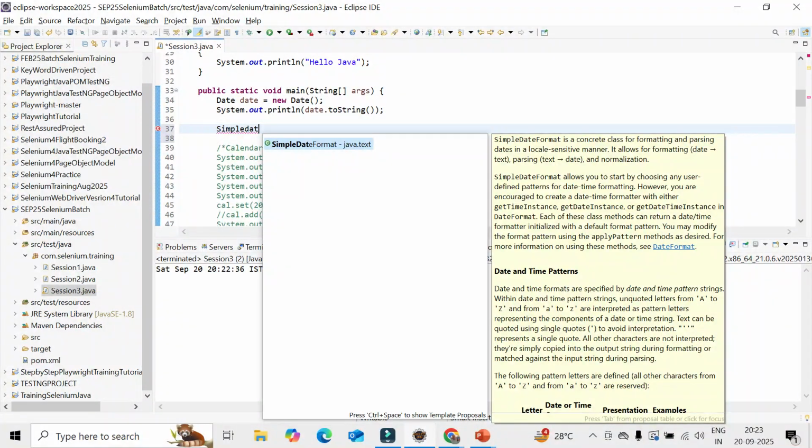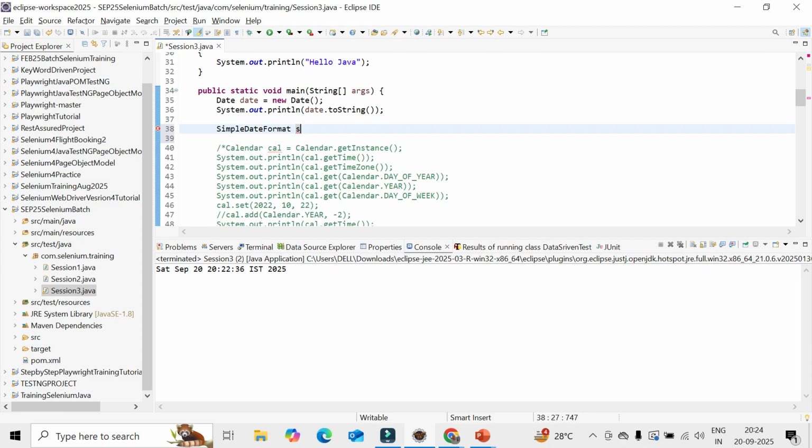Okay, just enter and press Control space bar. You can see it is coming from the java.text package. Now I can create something called a SimpleDateFormat object, SDF equal to new SimpleDateFormat, and here you need to give some variable called format. That part we need to define, which format we are looking for. We'll do it later.